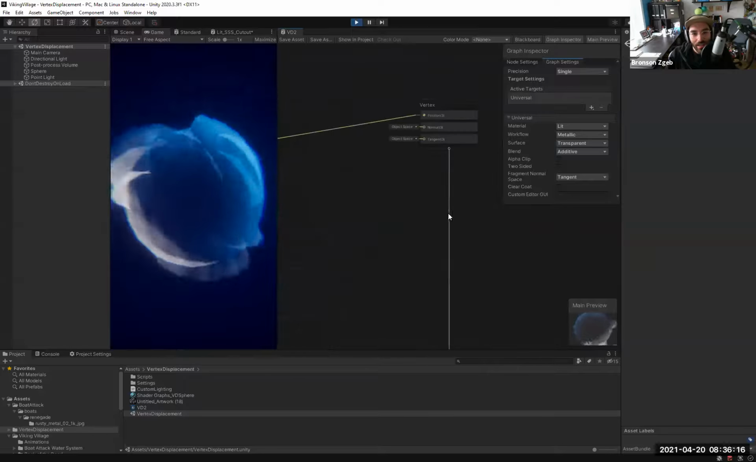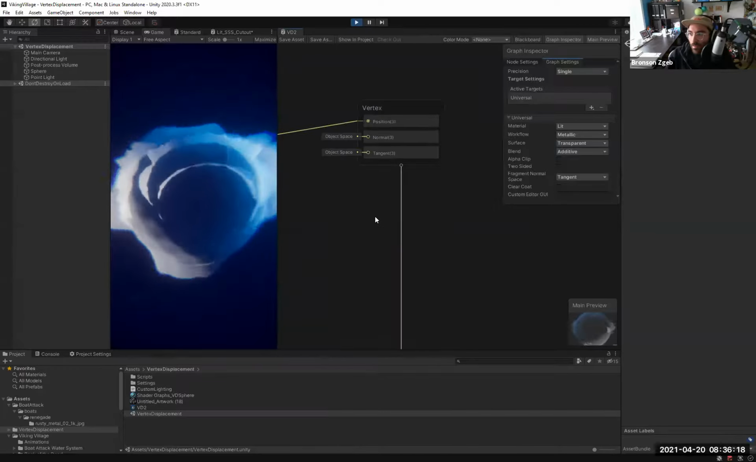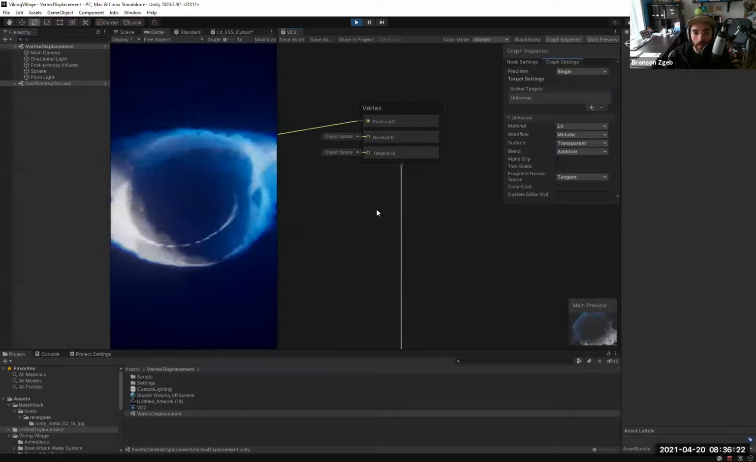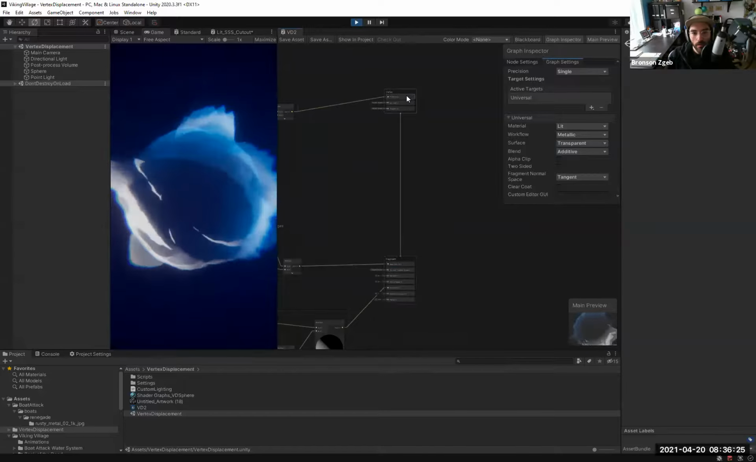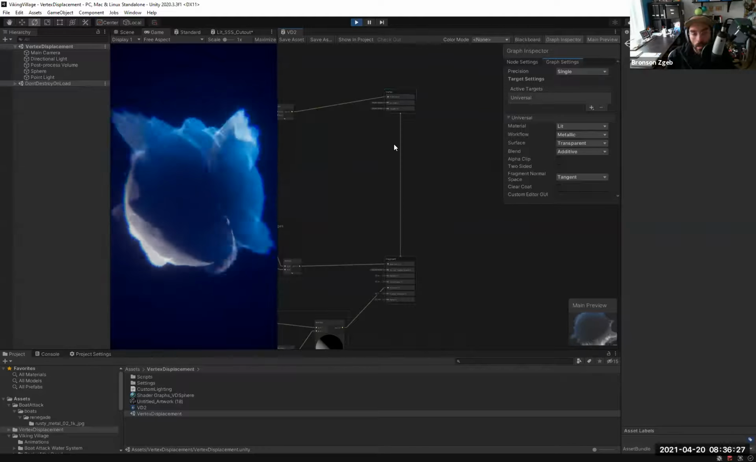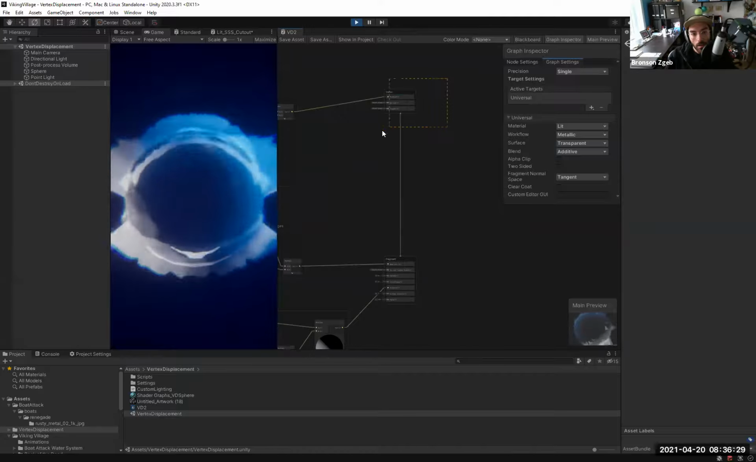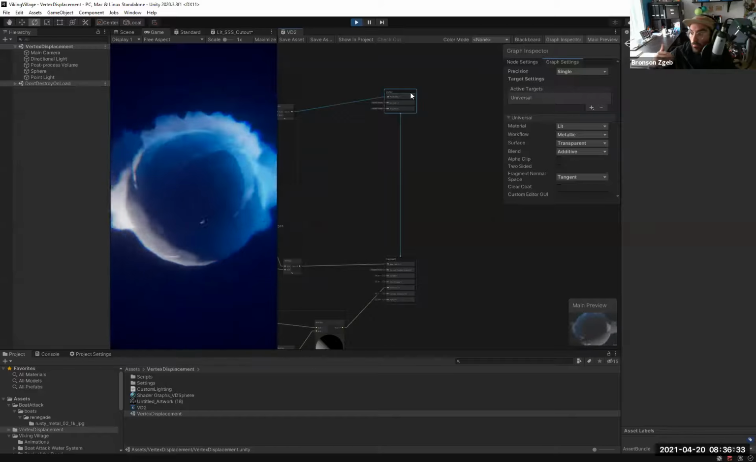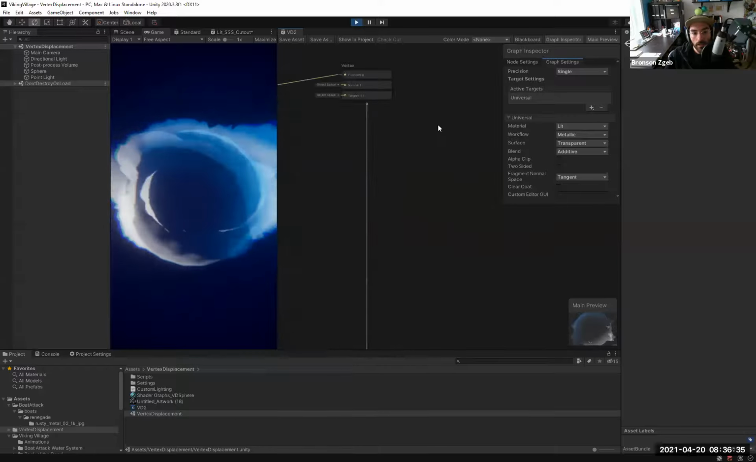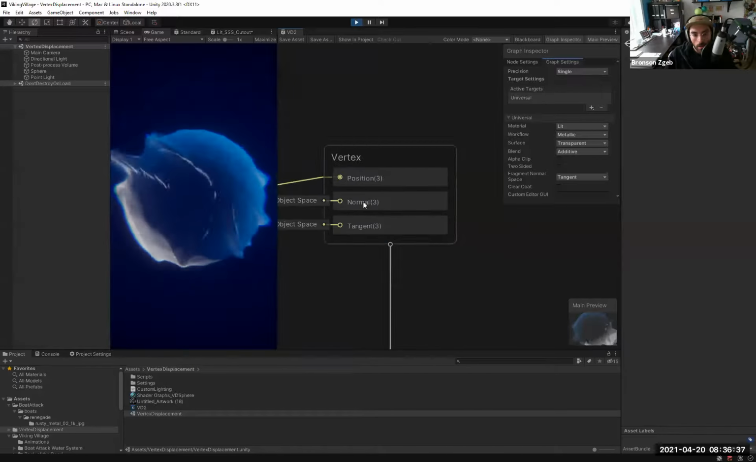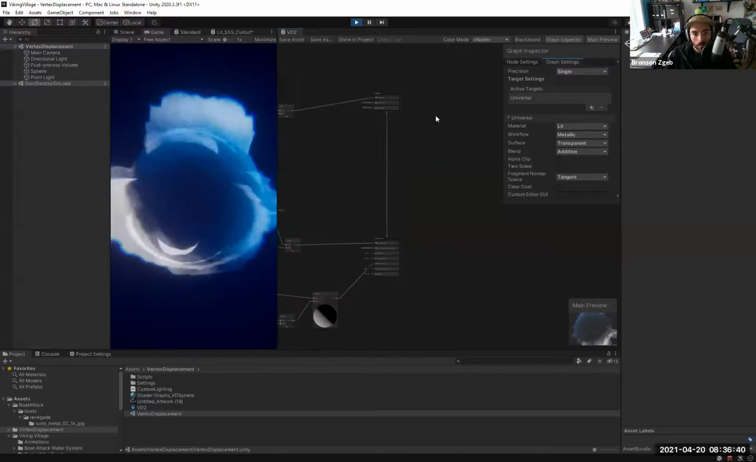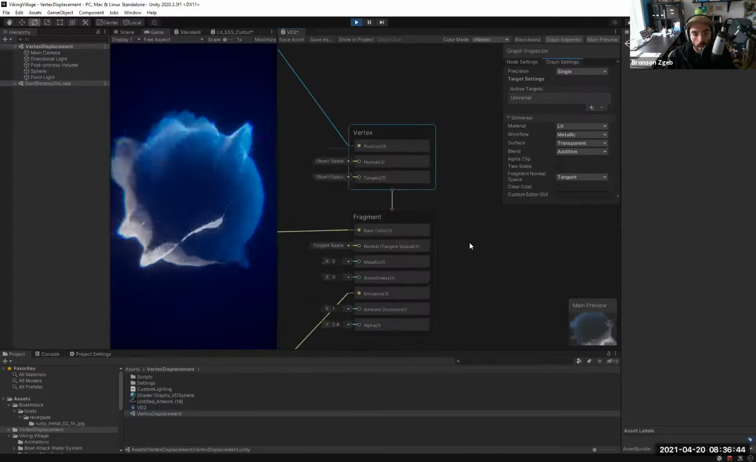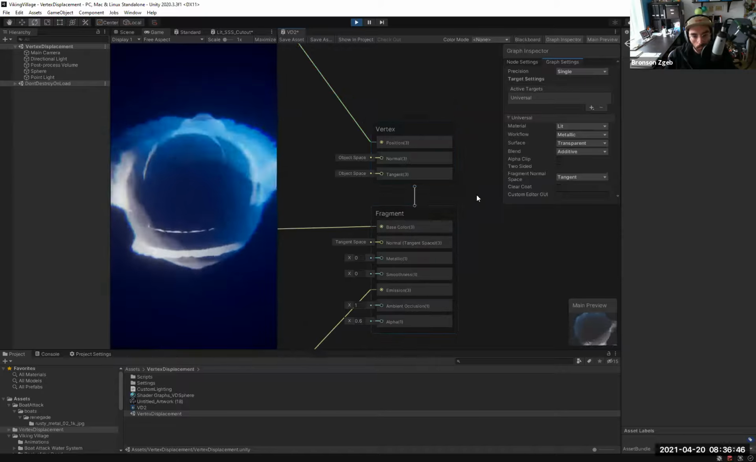One of the biggest improvements is that instead of having everything in the master node, we have what they're calling the master stack. The master stack breaks your outputs into two different boxes, or nodes, you could say. You've got your vertex stuff up here on the top, we can bring these together, and your fragment on the bottom.